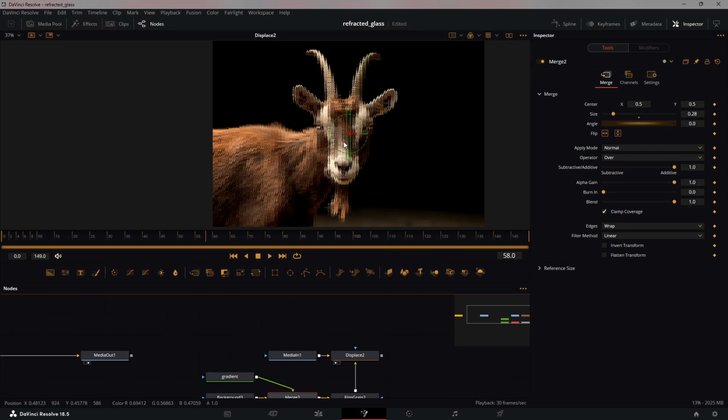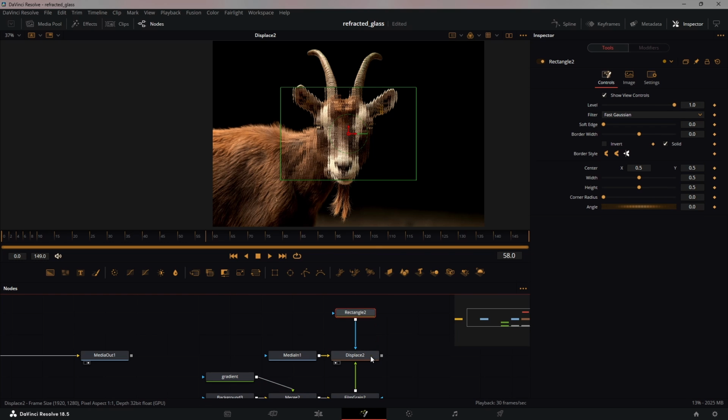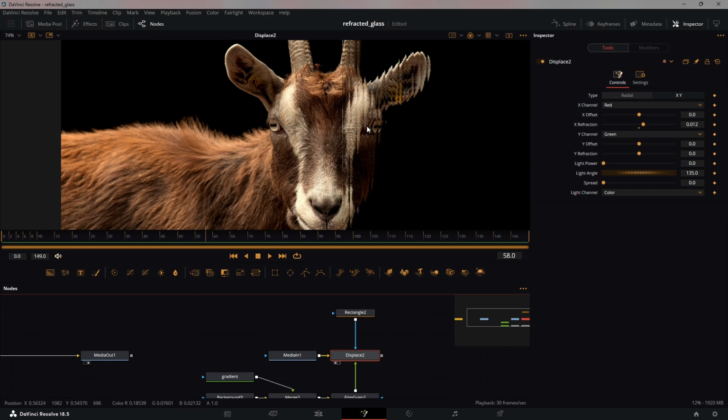And now if you want to mask out a portion, you can just simply add in a rectangle mask, connect it to the displace, and it will just mask out that specific portion that you want to have this refracted look on. And that's how you can create this really cool refracted look.